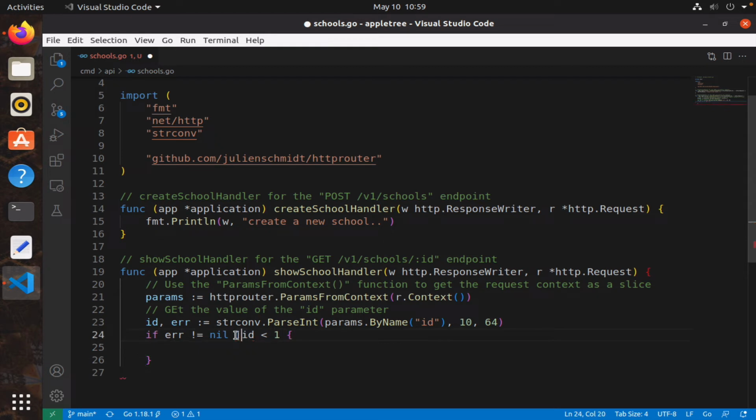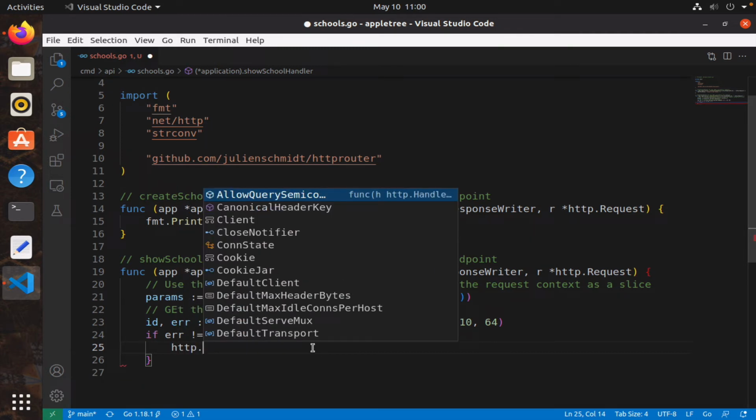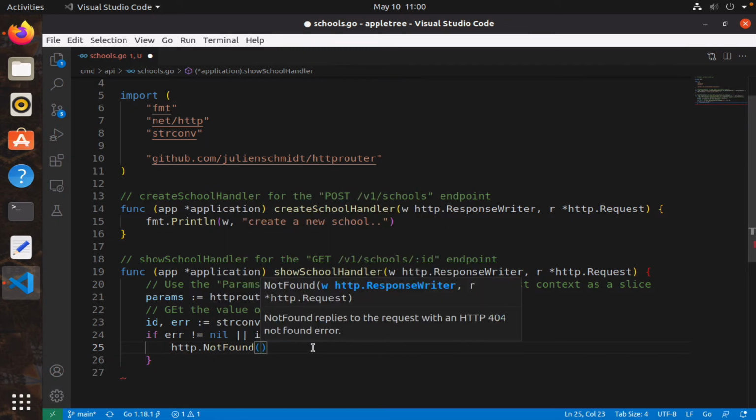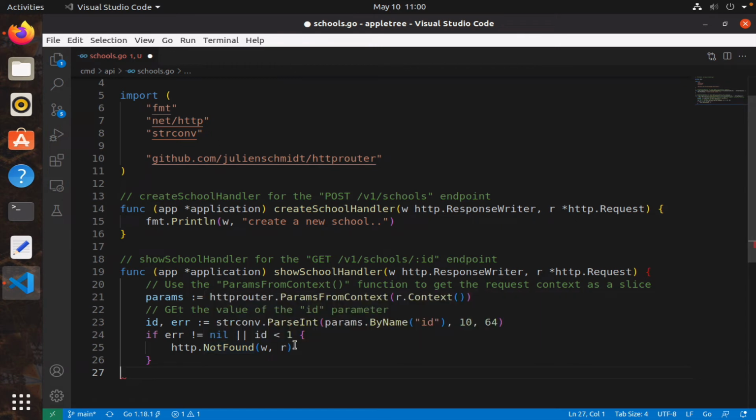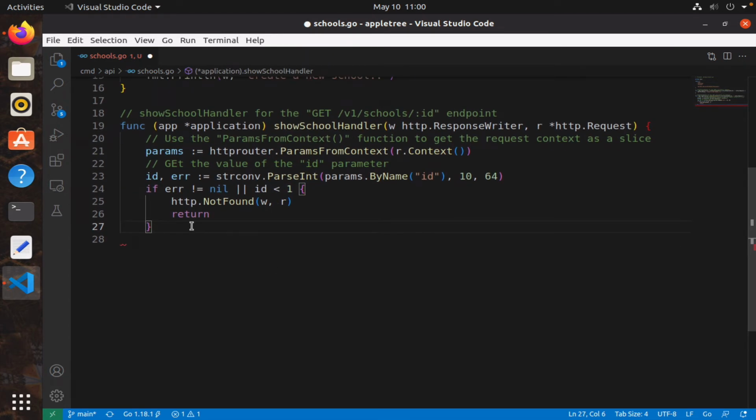So if err is not equal to nil or ID less than 1, then I'm going to return back the not found message. Of course, I need to pass in w and r, it's telling me that. And then I need to return so that I can exit the handler at that point. If there are no errors, then we will end up at this point here on line 28, and here we will simply display the school ID for now.